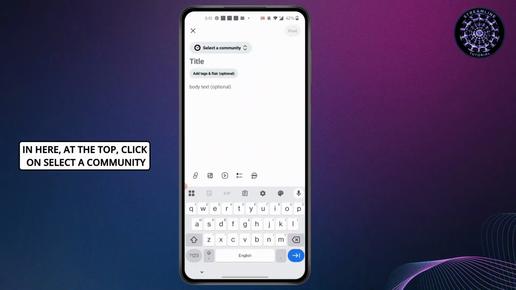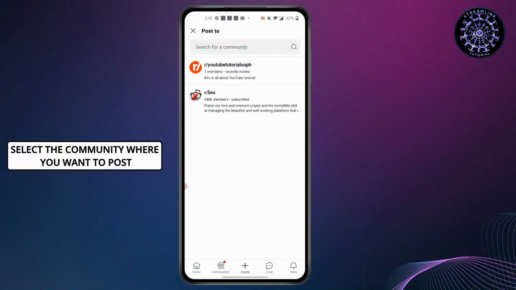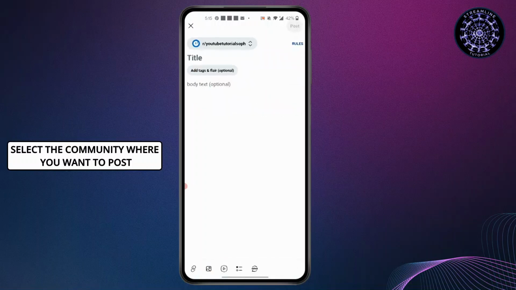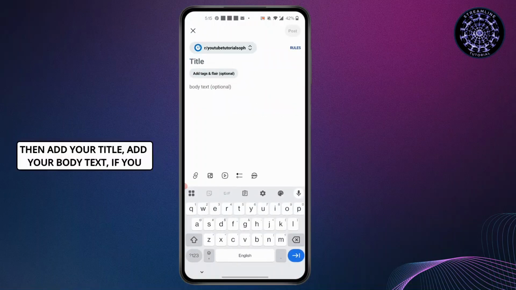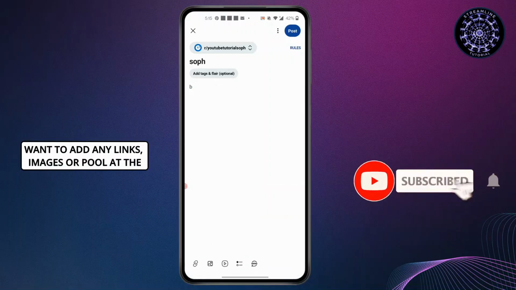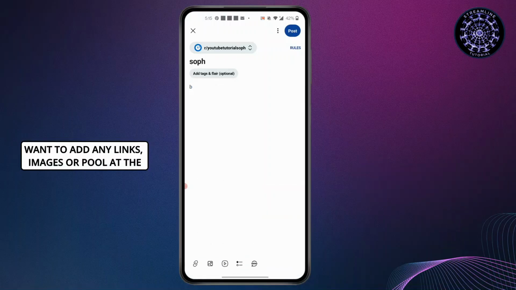In here, at the top, click on Select a Community. After you've clicked on it, select the community where you want to post. Then add your title, add your body text. If you want to add any links, images, or poll at the bottom, you can click on it.